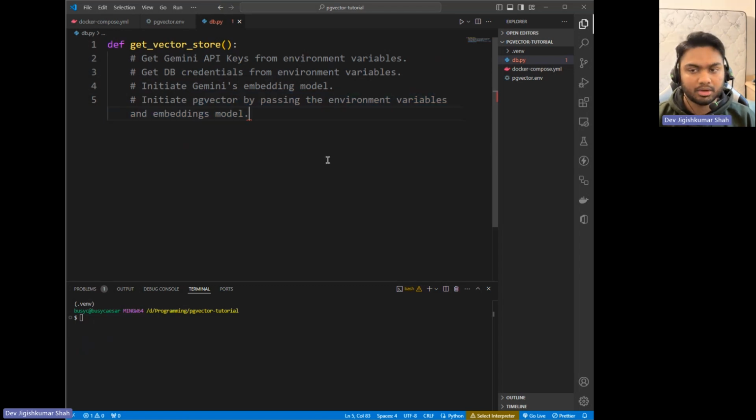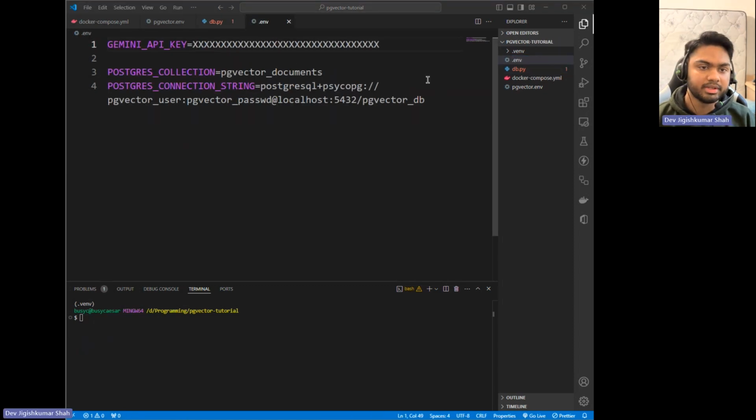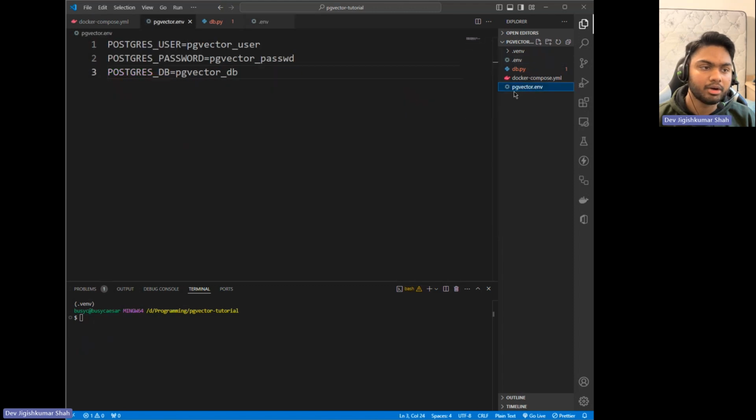Before writing the logic of the function, we need to create a new .env file which will store all the environment variables required for the project. In this file, we will declare these environment variables. Again, you can name the collection anything. For the connection string here, you need to manually paste the values of the variables declared in pgvector.env.